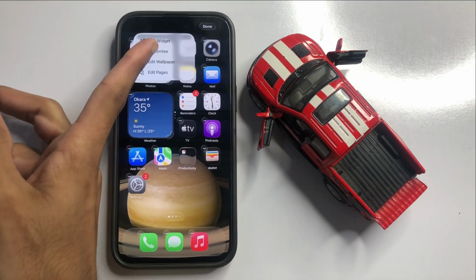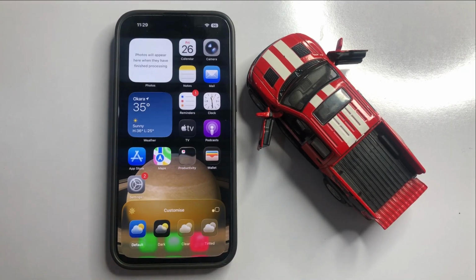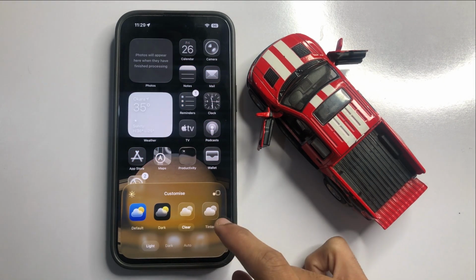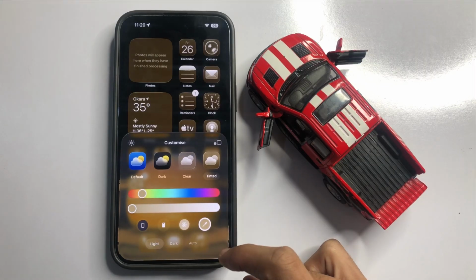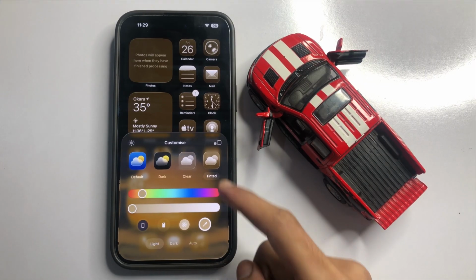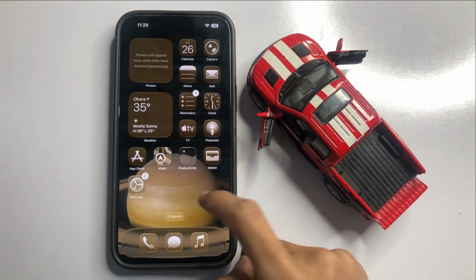and click on Customize. Now here this is the darker and lighter mode, so if you want to apply dark mode, you will see darker, more darker and more darker. So after selecting, click on the screen, you will see.